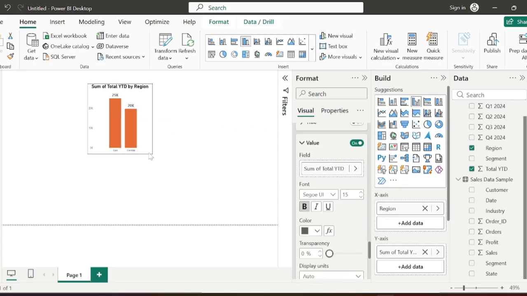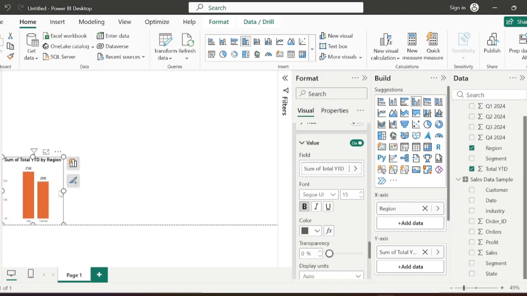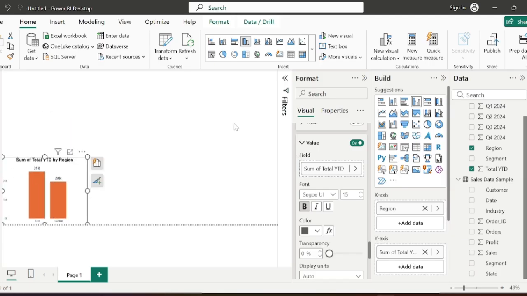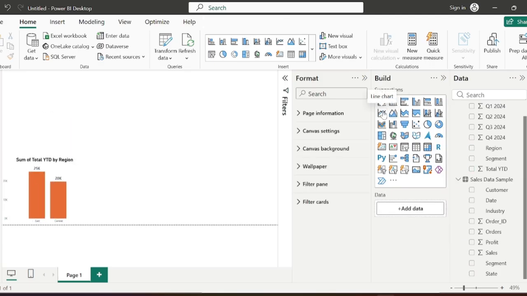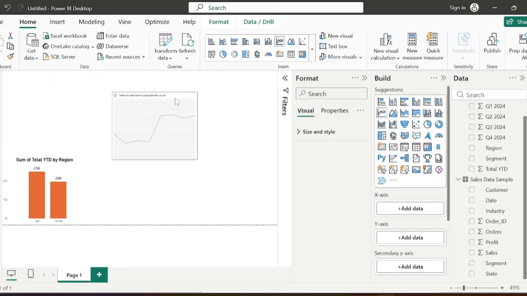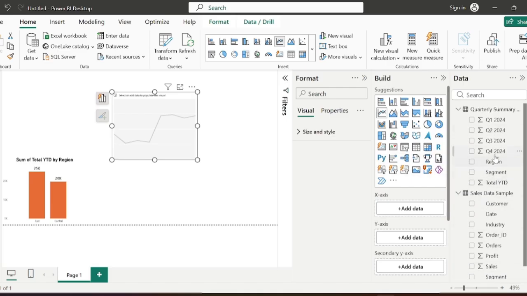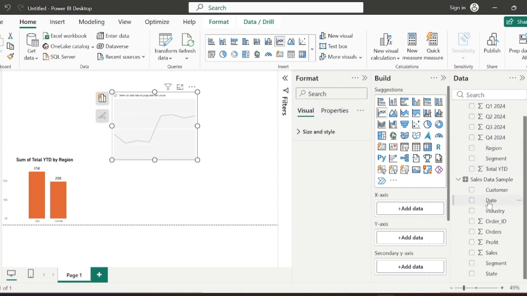Now I will make one more visual here. I will make a line chart. So this is my line chart, and here I have date. I have multiple dates here. I have quarters here, right? So first quarter, second quarter, all the way. So here is my date.